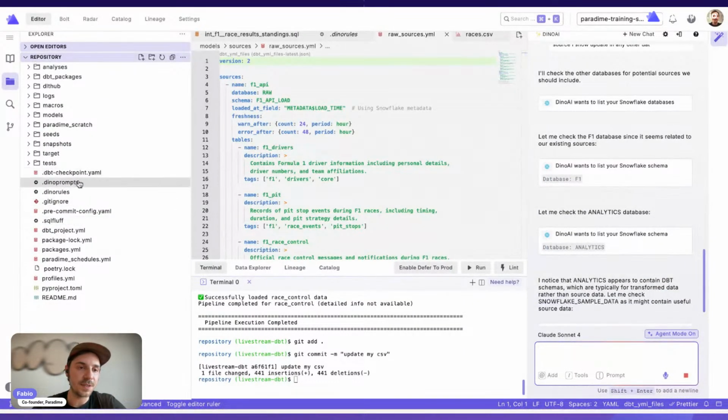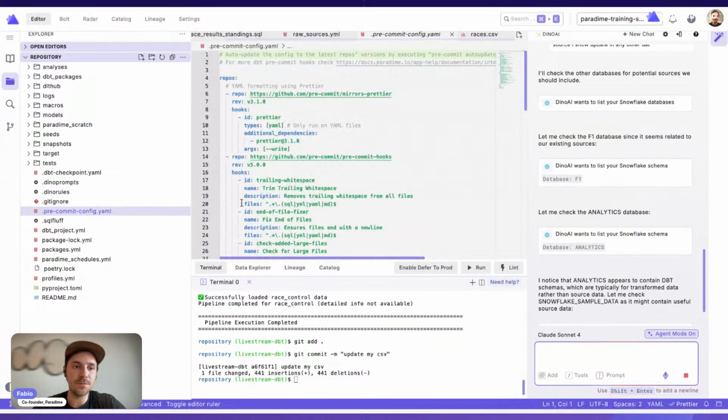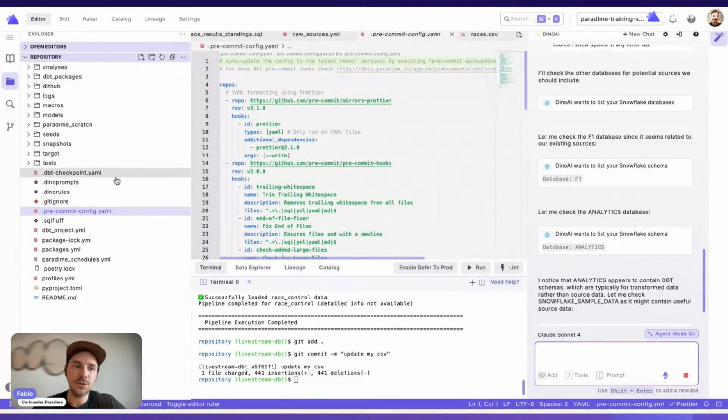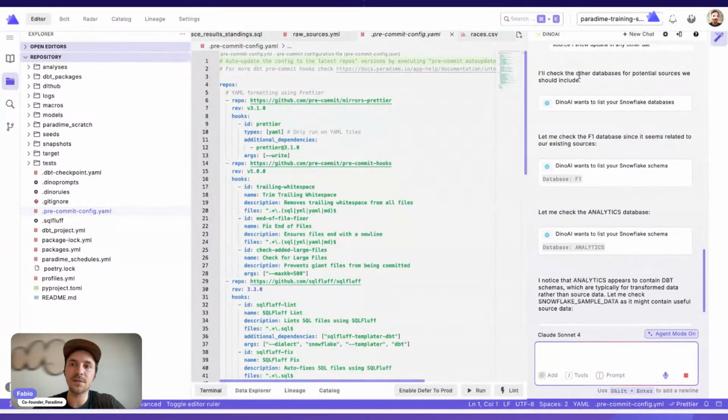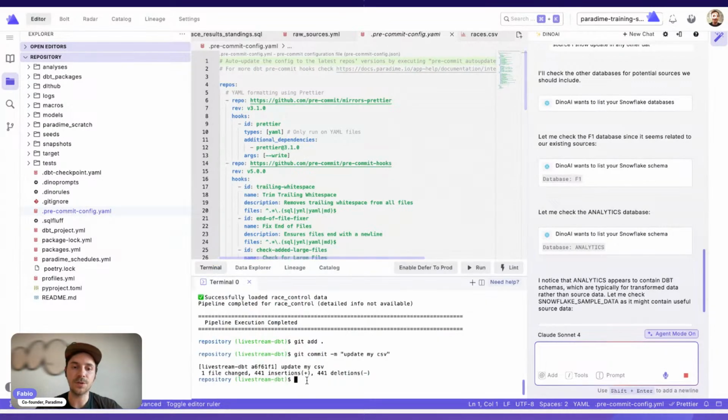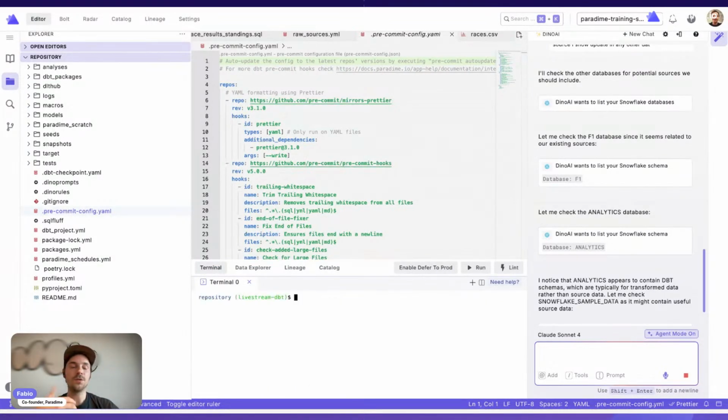You probably see here that I have my pre-commit config.yaml and also the dbt checkpoint.yaml. So we see a lot of users that are now building even more automation working with pre-commit checks. So Paradime supports this out of the box.